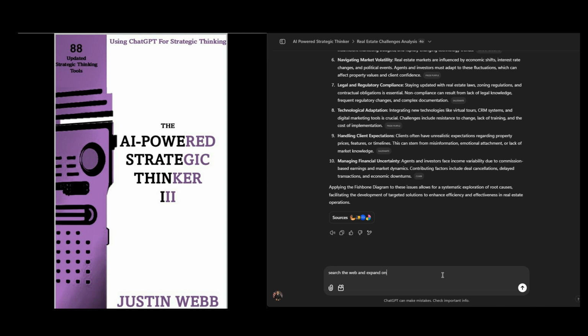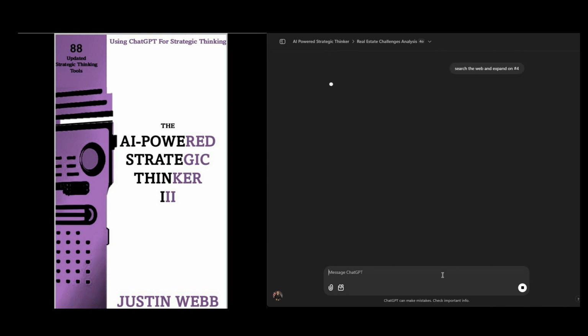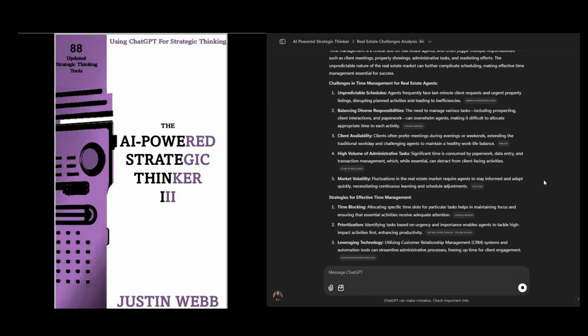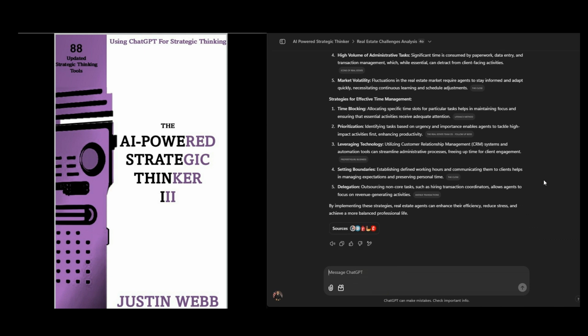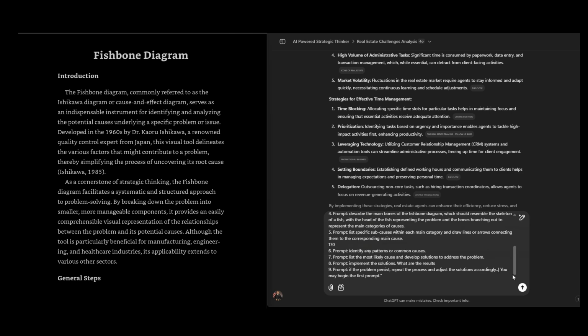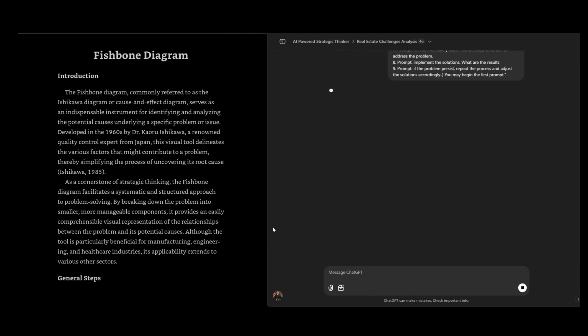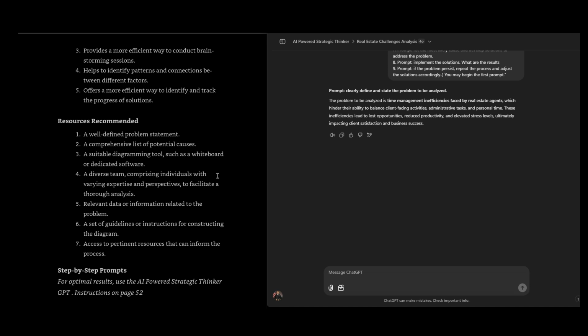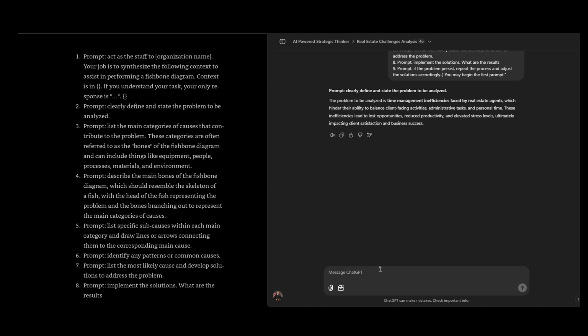Define the problem. State it clearly. For example, agent is overwhelmed by administrative tasks. List main categories, bones: people, processes, equipment, environment, materials. ChatGPT can help brainstorm. Sketch the diagram. Think of a fish skeleton with the problem at the head, bones for each category. Add subcauses. Under each category, list specific issues or potential reasons. ChatGPT helps you expand these quickly.